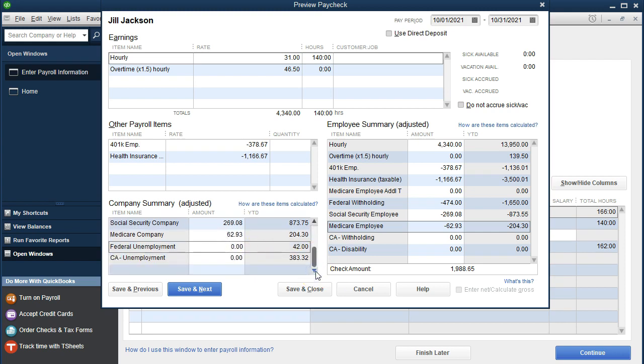Once again, Jill Jackson has hit the cap and therefore we have no more SUTA and FUTA. Those are going to be things that will happen towards the beginning of the payroll process, or if we have new employees that happen towards the later components or parts of the year.